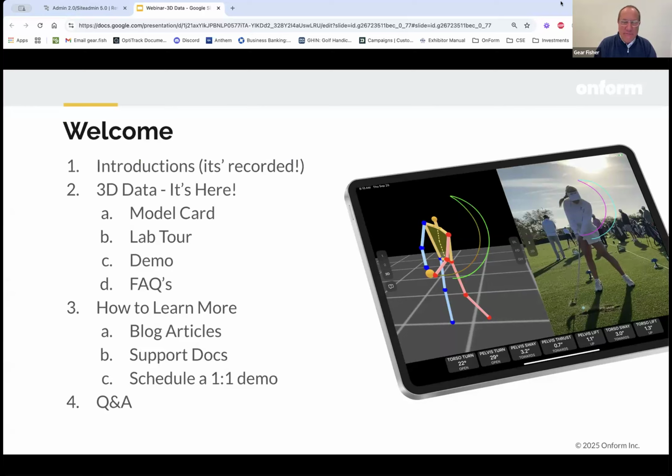And today we're really going to focus on simply the how-to. How do I put this feature to use inside the app? We're going to give you a walkthrough of getting 3D to work, what data tiles are available, how to make it part of your actual workflow during a lesson, and just talk about all the things related to 3D and 3D data.